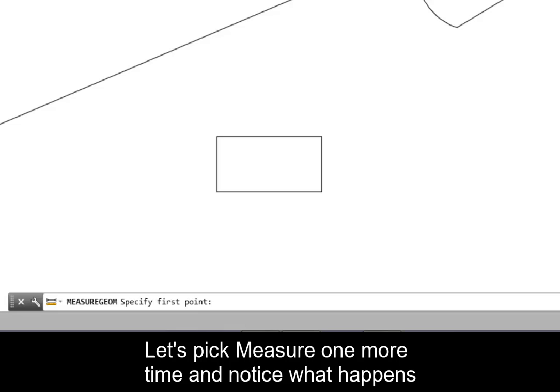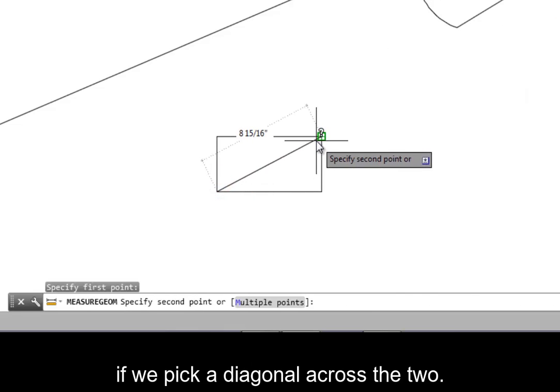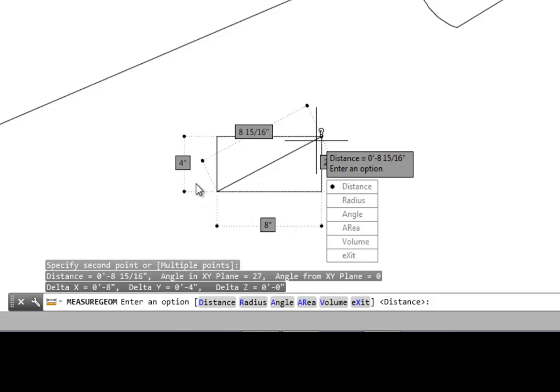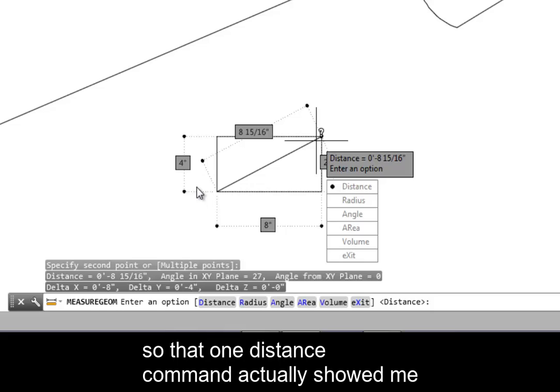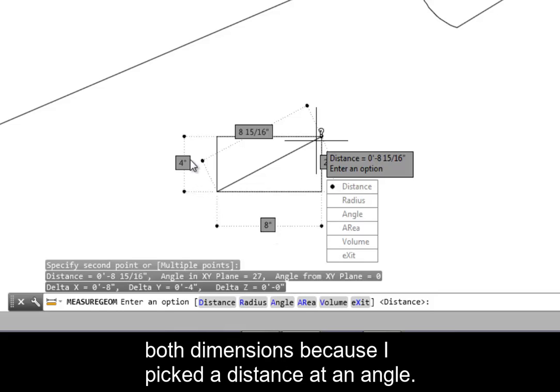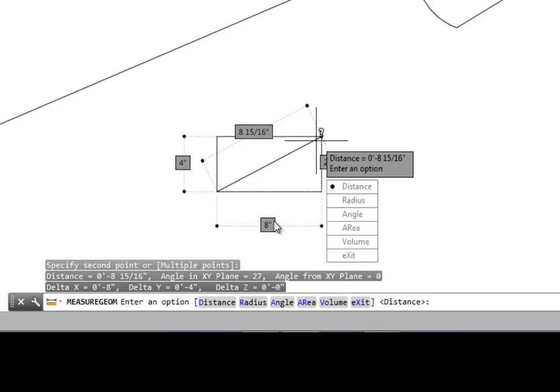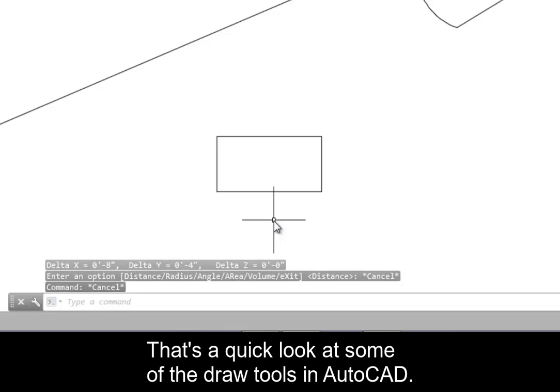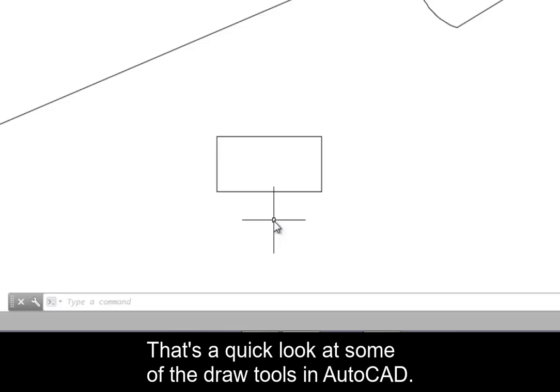Let's pick measure one more time and notice what happens if we pick a diagonal across the two. So we see both the delta x and the delta y show up, so that one distance command actually showed me both dimensions because I picked a distance at an angle. So I'll hit escape to close all of that. And that's a quick look at some of the draw tools in AutoCAD.